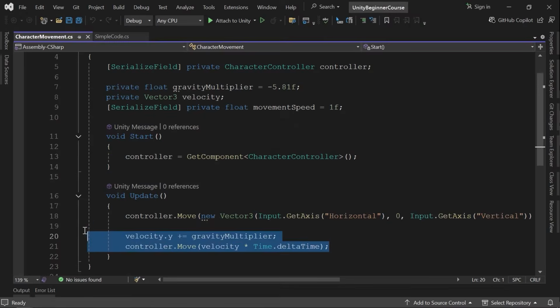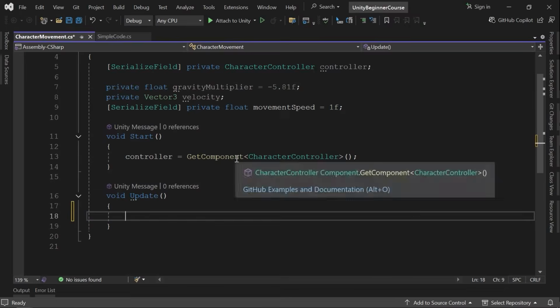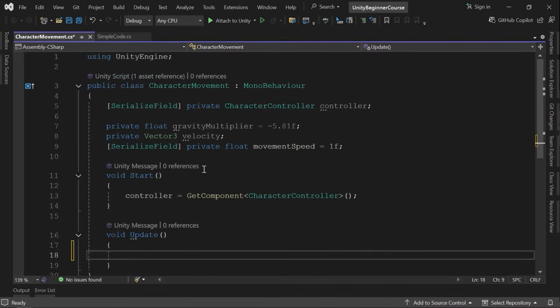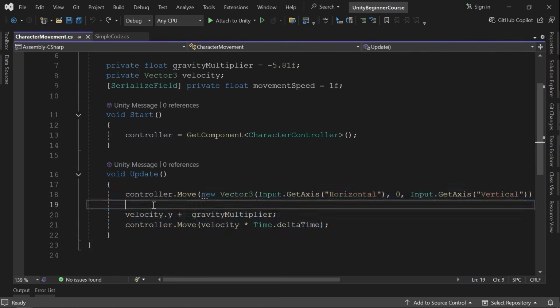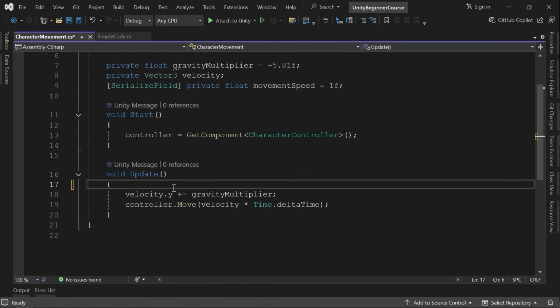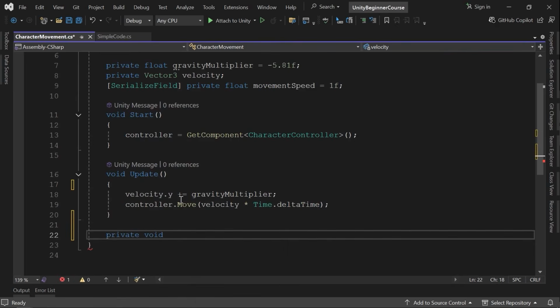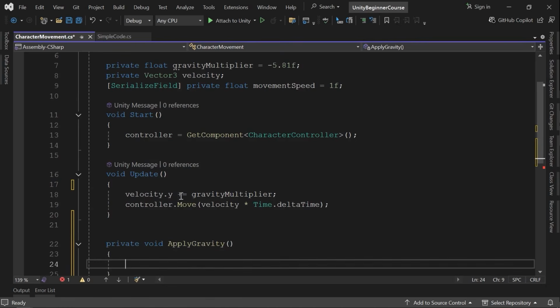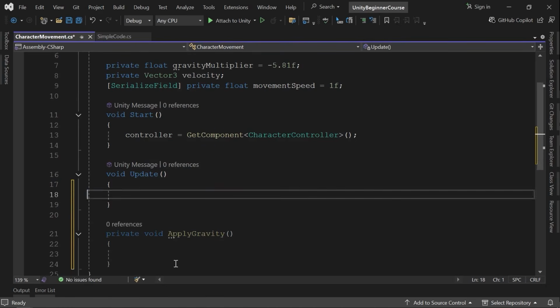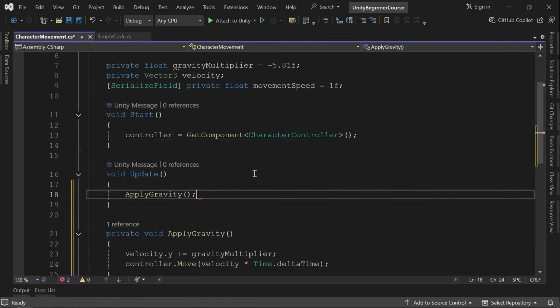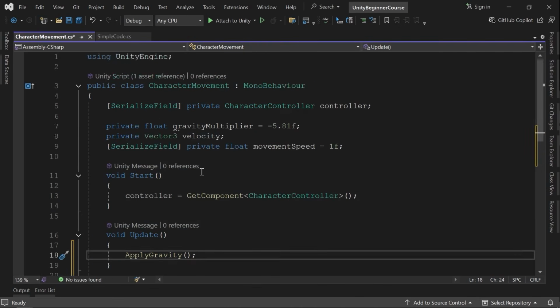First, I need to remove these lines, and I don't need to remove this line. The gravity and everything is good. Actually, I need to keep the gravity. It's the gravity code, but I need to create a separate method called ApplyGravity, and copy and paste these lines here and call it in FixedUpdate. And here we have the gravity effect applied on the character controller.